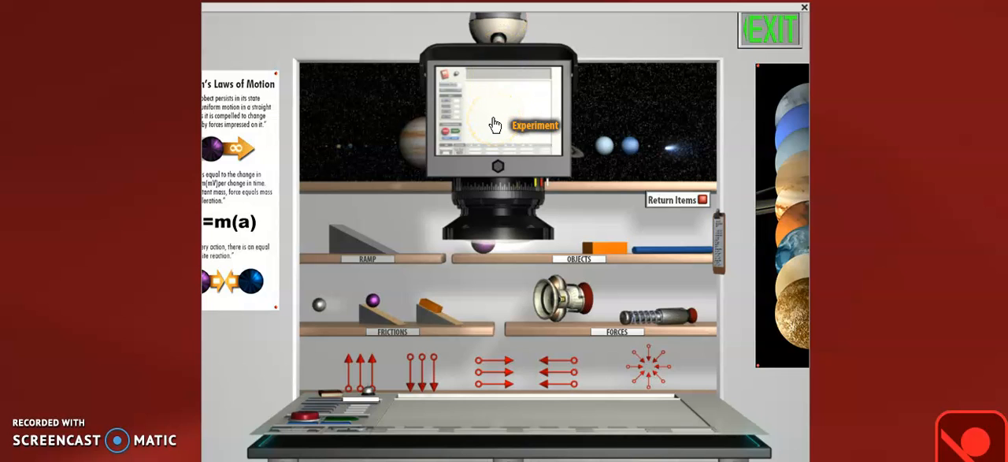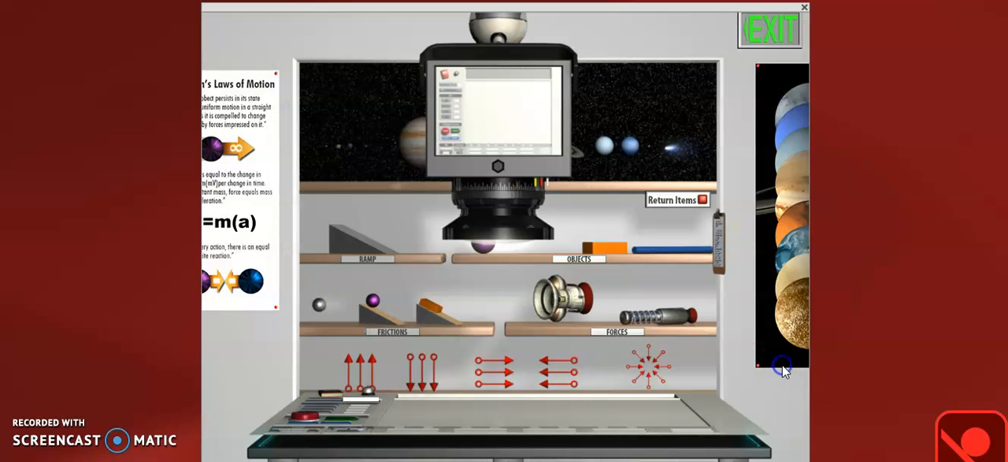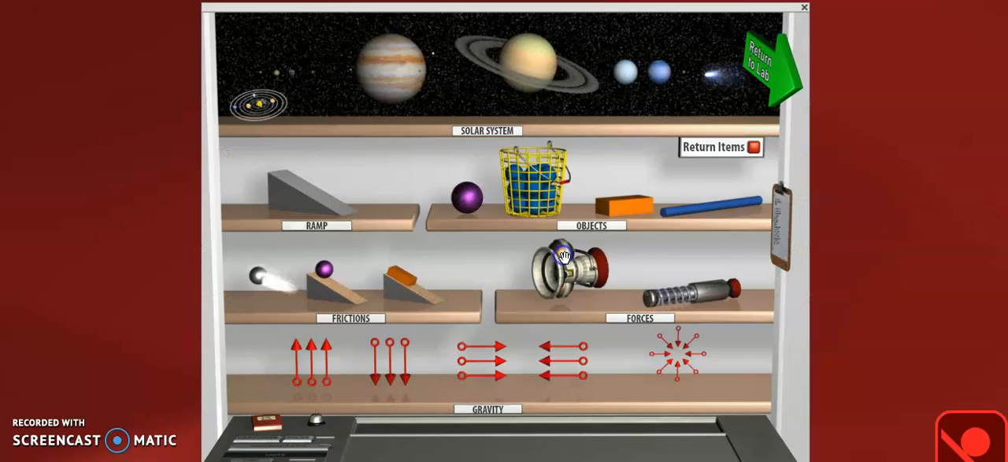So let's see. If you click on the screen, you will see the experiment table on which you will do the experiments. Zoom out, we go back. I would like to set up my own experiment. I would like to choose an object. I click on Objects and I'm going to choose a ball.